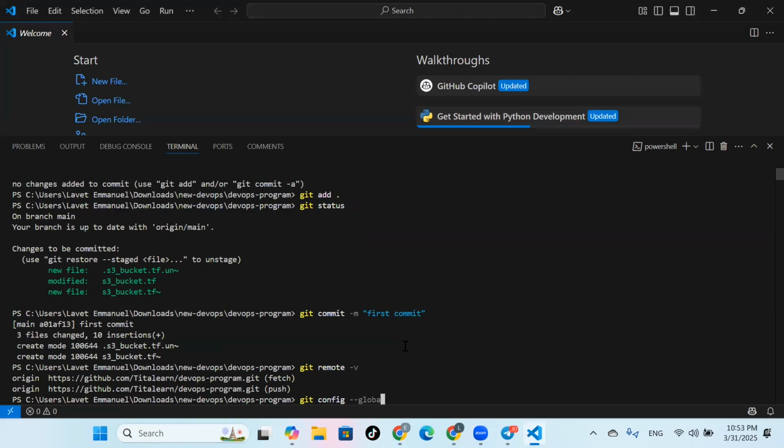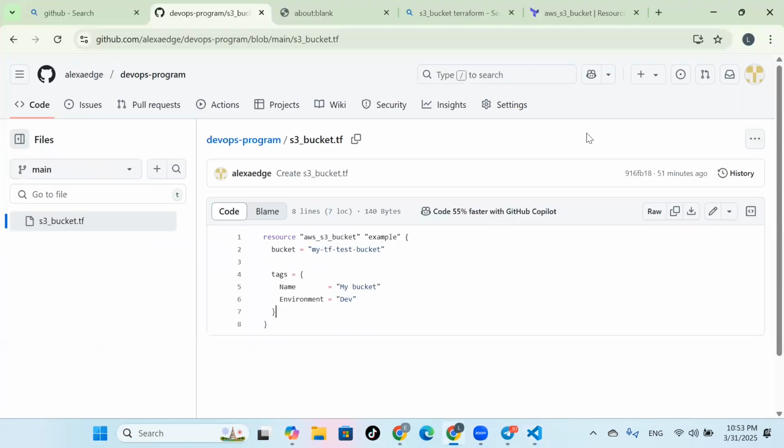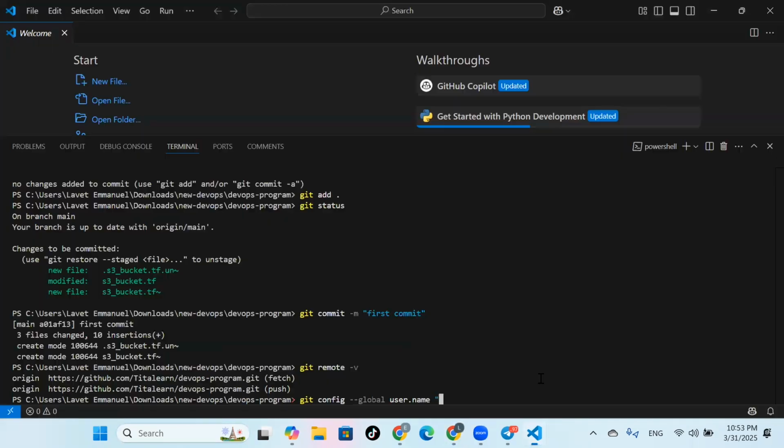dash global. If it's your first time, you need to run this user.name. In quotes, you put your name, maybe your GitHub username, it must be your GitHub username. For example, this is my GitHub username, Alexa H. I'll put the username, Alexa H, and I close. Then you click enter.